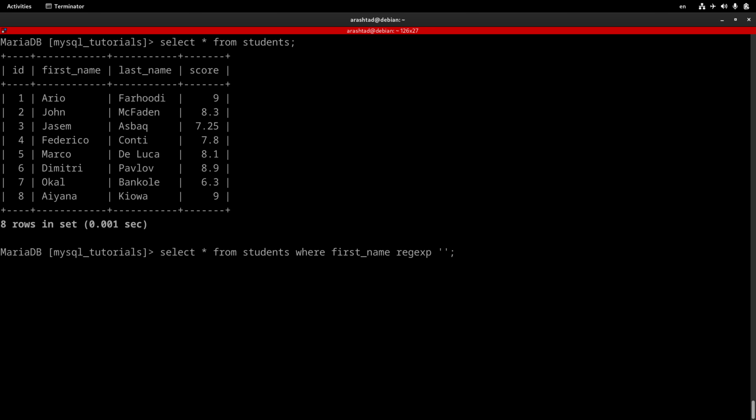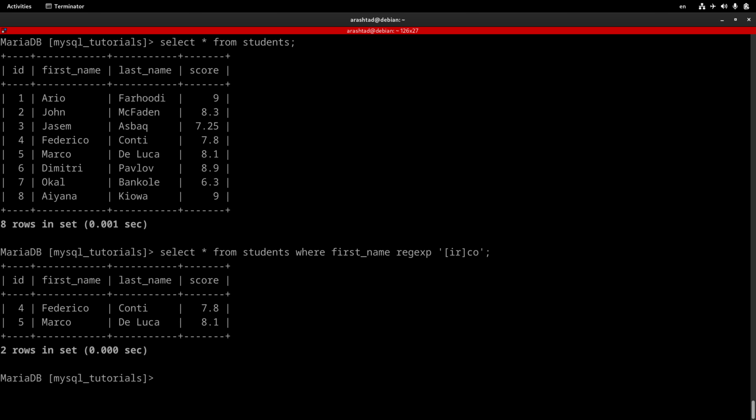For the constant, the common part, we can just type them in simply, but for the variable part we need to type a bracket and mention the pattern, the variable parts inside the bracket. In this case we are looking for I and R that comes before CO. When I press enter, I get 2 records with CO and their first name that have an I or R letters before the CO. So this is the way that we can use regex in our select command.